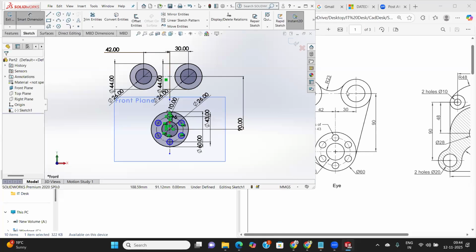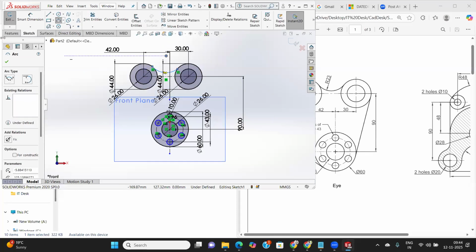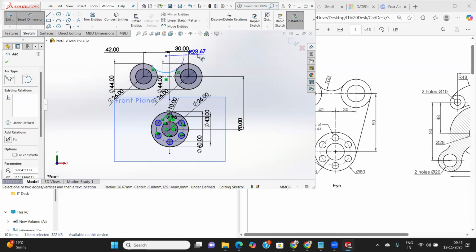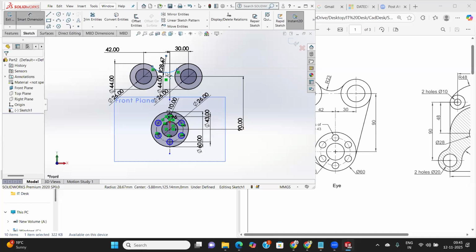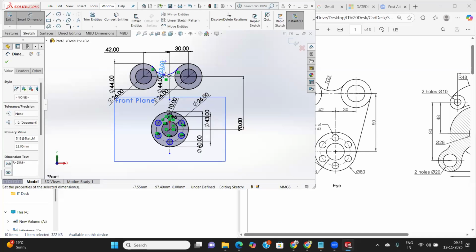I want to make this arc. And this arc radius is 23, right? 23. Then what you do? First of all, select the 3 points arc. Any points you select here to this, and then make this type of thing, right? And then first of all, make its tangent. First of all, you make a dimension. I just select this and then make a dimension of 23. So I write here 23.